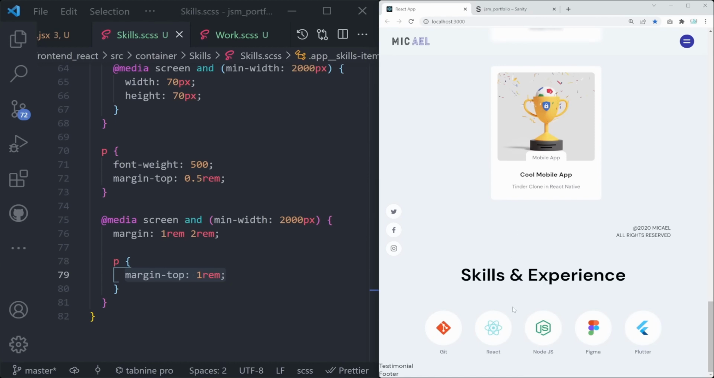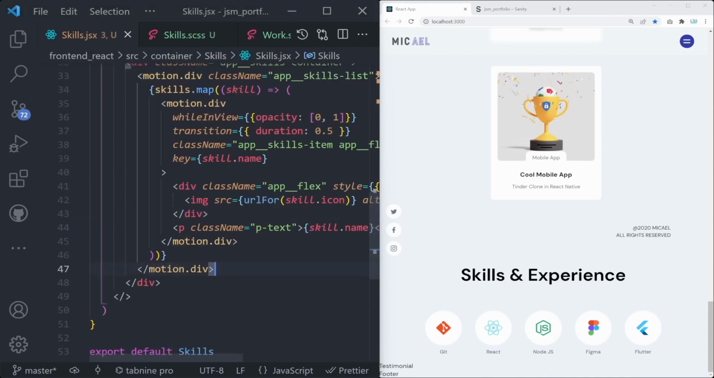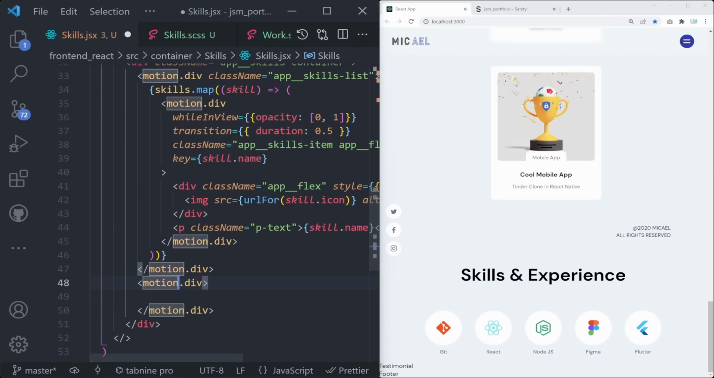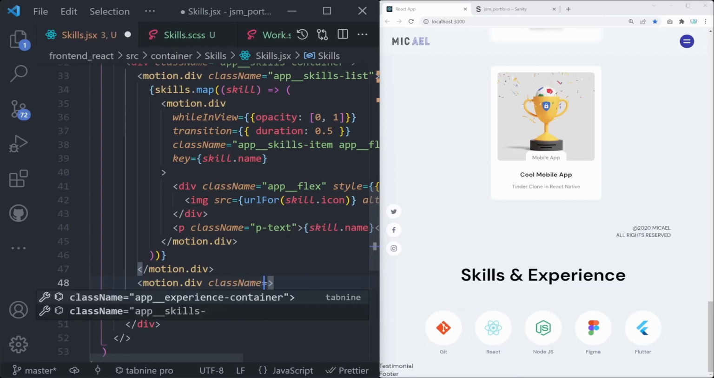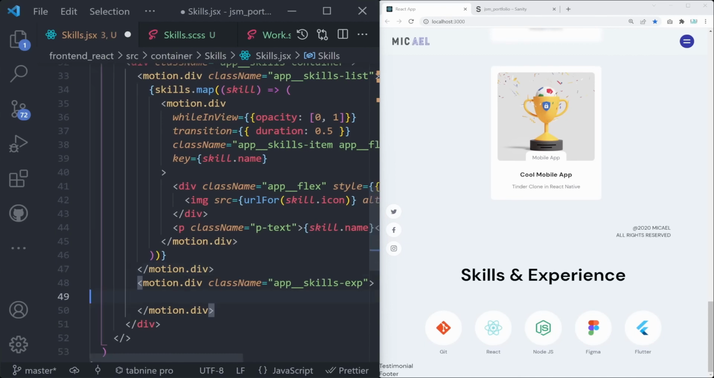Now, of course, we go to the second part of our skills and experience, which is of course the experience. So if we go back here to skills, we can now implement the JSX code for that. We can go below this entire motion div by creating a new motion div. So right here, motion.div. It's also going to have just a class name equal to app__skills-exp, as in experience. There we can loop over all of the experiences. So that's going to look like this: experience.works.map.